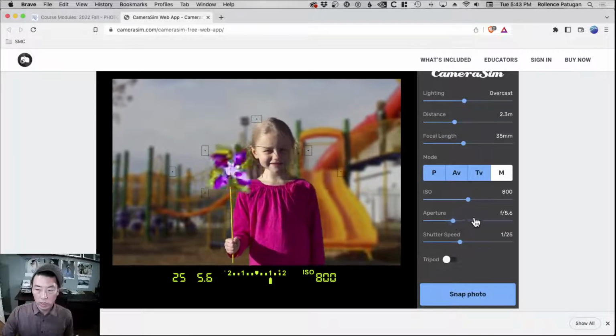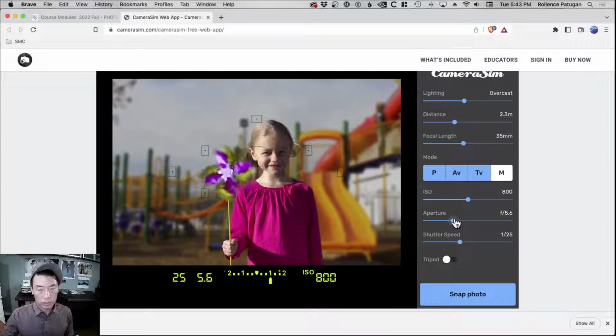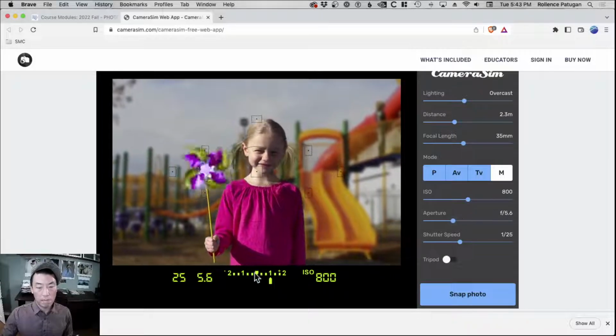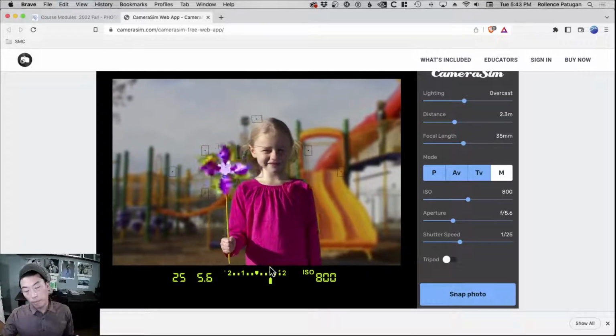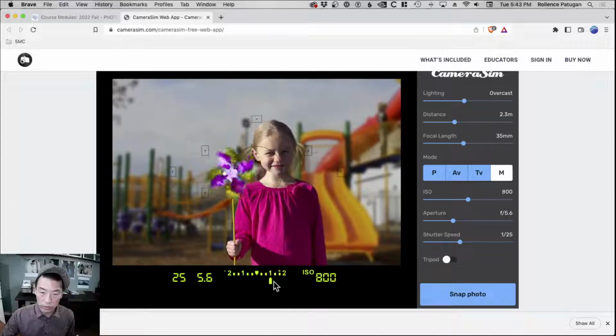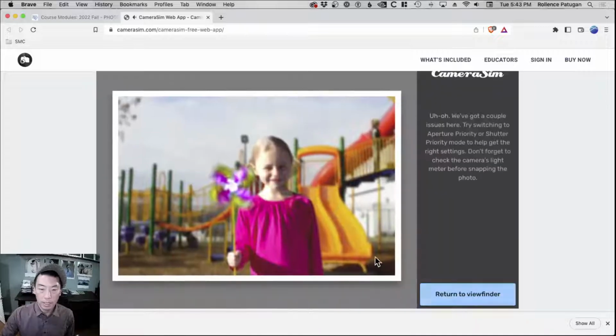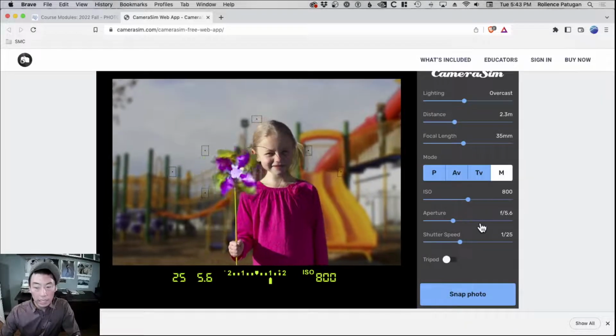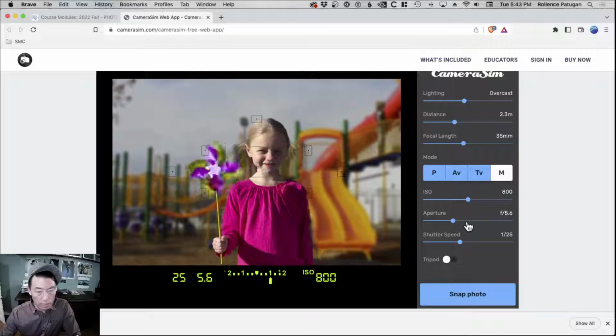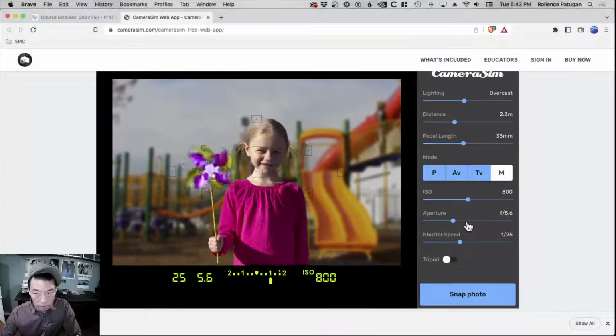Notice when I move this aperture slider from f8 to 5.6, my meter is saying I'm now +1 overexposed. Let's take a picture. Not only is it blurry because of movement, but it's too bright on her face. So that is an overexposed shot. So I'm going to return to the viewfinder. And it's overexposed because, remember, the previous shot at f8 was the proper exposure.